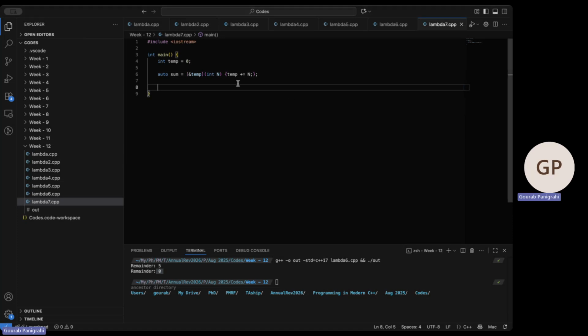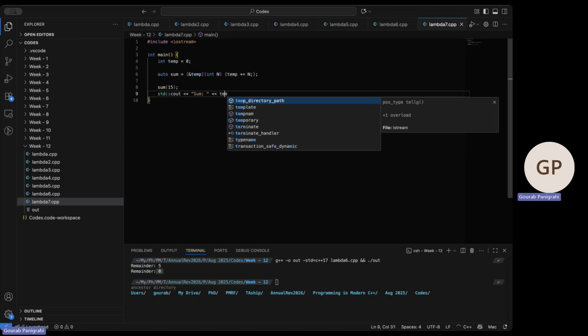Now, here temp is the running value, which will store the sum through the sum function, and n is the input for it. So each time we call sum, we'll be passing some number to it, and that will keep getting stored inside temp, like added. So let's start with calling sum 15. Oh, sorry, my bad. Then cout, printing and just print temp itself.